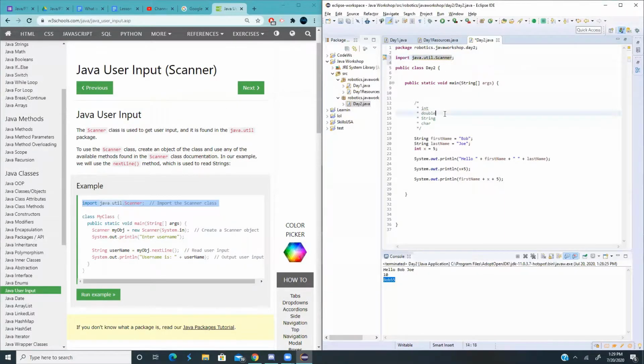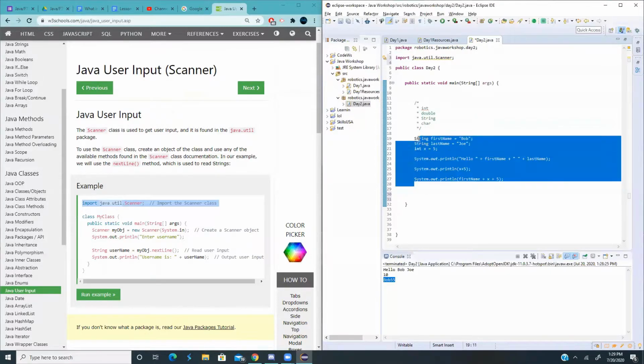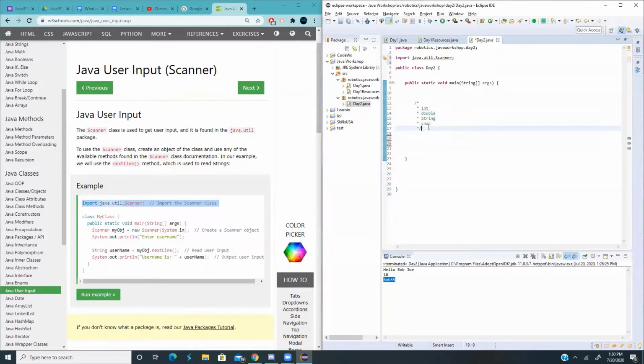Scanner. So you have to import the scanner. Scanner is a class, and scanner has a bunch of methods you can use that allows you to take in values. So we'll just delete this for now. To use the scanner class, you have to create a scanner object, right? It shows you how you do that here. And then you have to use these different methods, like next line, I'll show you that.